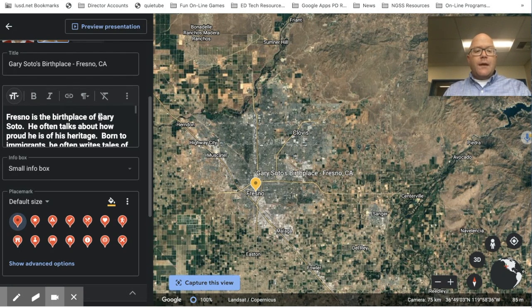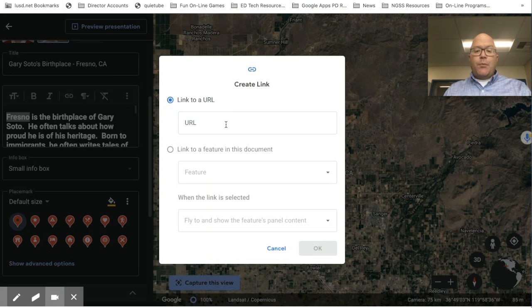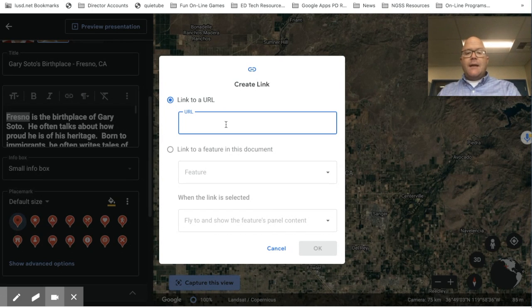So if, for example, I wanted to link the word Fresno to a particular URL, like maybe the Fresno Chamber of Commerce or the Visitors Bureau or something like that, then very easy to do. I can go ahead and enter the URL there. And when that's in, you can hit OK, and then it's linked in there.